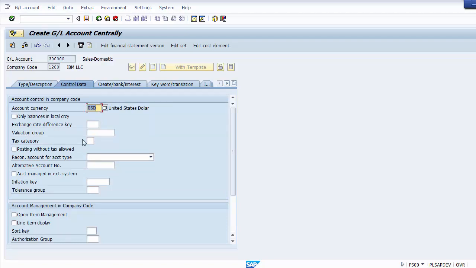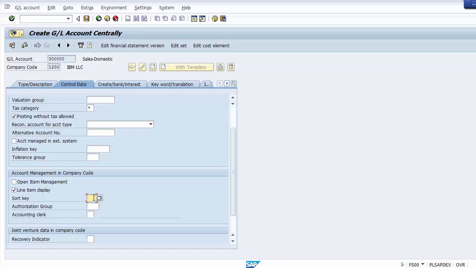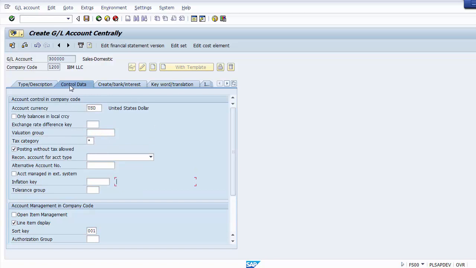And within the control data, we need to select the line item display. Then we need to select the text category as a star. Then select the posting without text allowed, and the sort text or sort key, as 001. And now we have taken up the control data where we have filled the text category. Then we have selected the posting without text allowed, and we have selected the line item display.